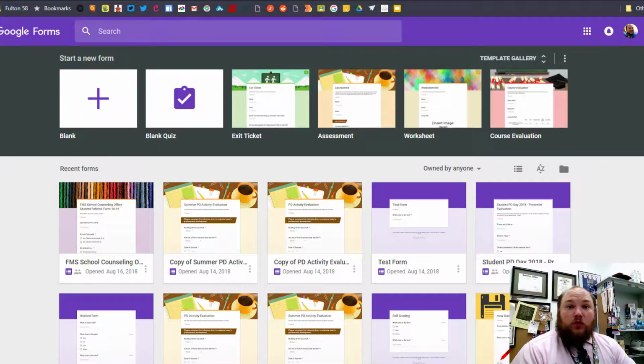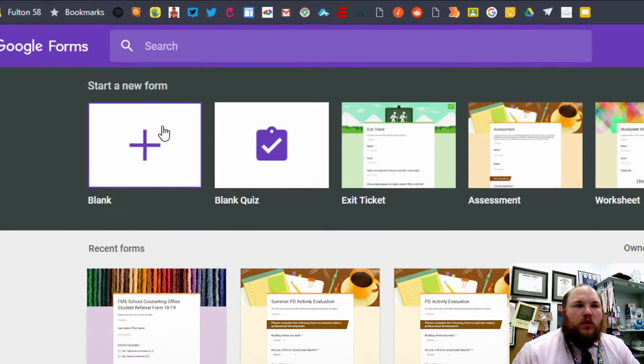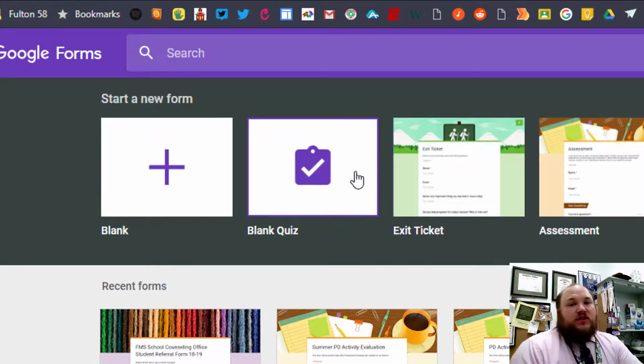Let me show you how it's done. The first thing you want to do is go to forms.google.com. You'll be at a website that looks a little bit like this one. Now, what you'll notice a little bit different than usual is there's templates up here at the top, and one of them is called Blank Quiz. So that's the easiest way to create a quiz, is go ahead and click where it says Blank Quiz.